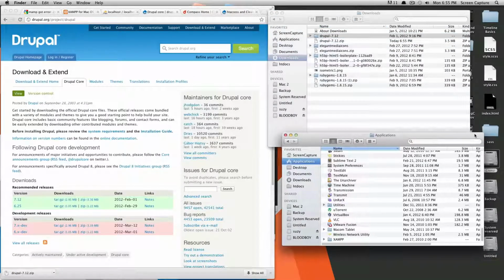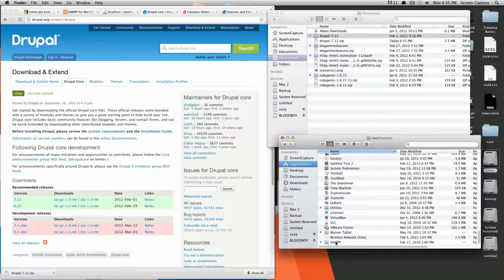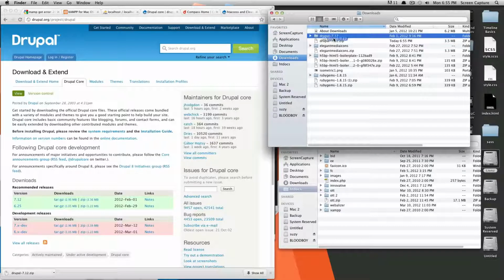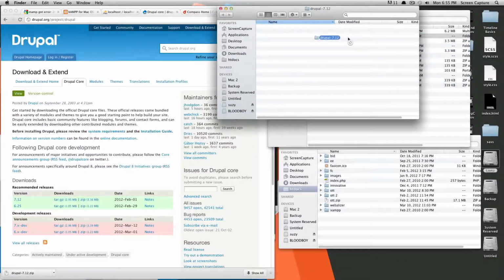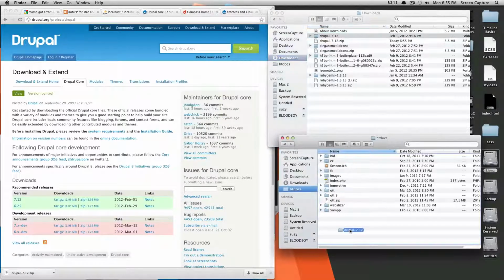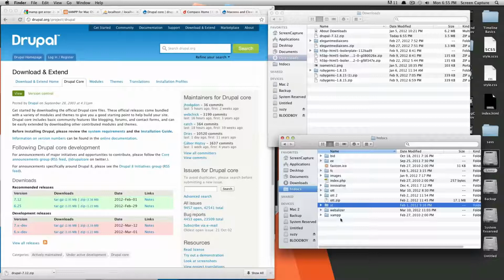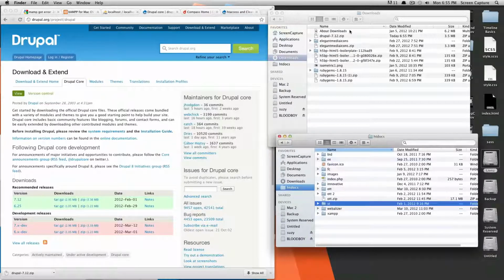Okay, so I'm going to put it in XAMPP. There's your folder in the htdocs. So I'm going to drag this Drupal 7.12 folder down here, and we can just rename this. This can be short for whatever your website's name is. I'm just going to call mine ST for my name.